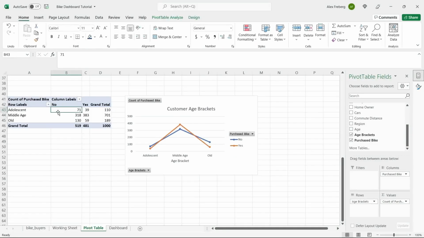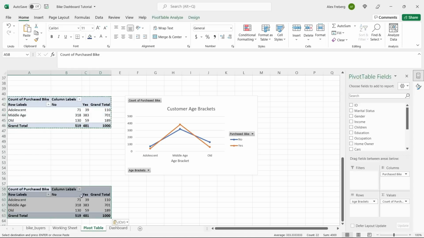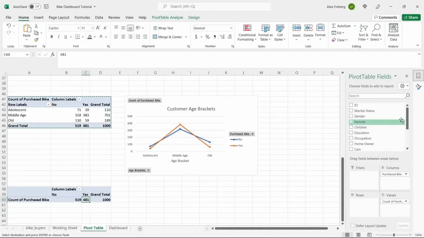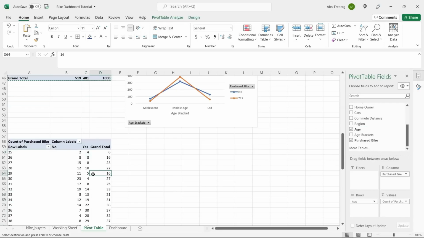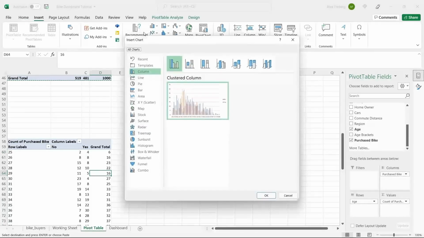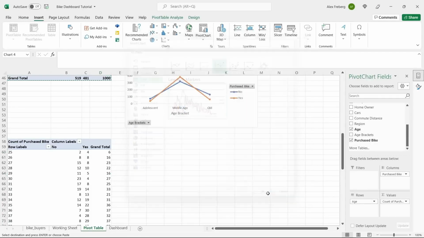For comparison, let me see if I can copy or use this real quick. Instead of the age brackets, I'm going to get rid of this and use the age. And then let's insert a recommended chart. We'll use a line and we'll use this.